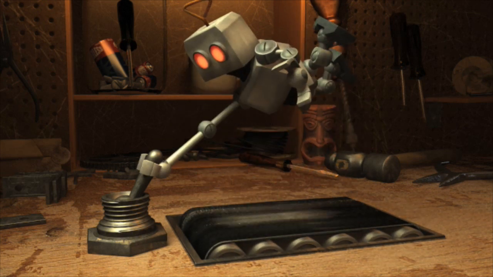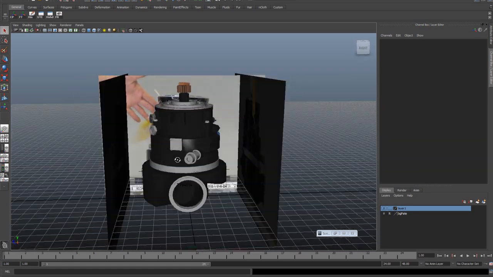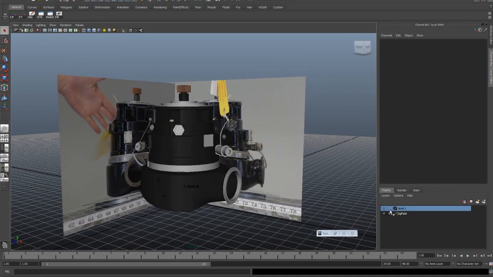As well as modeling. So here's just an example of a quick model turnaround here. So modeling, lighting, rendering, all parts of being a technical artist.